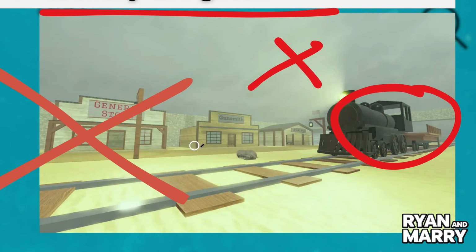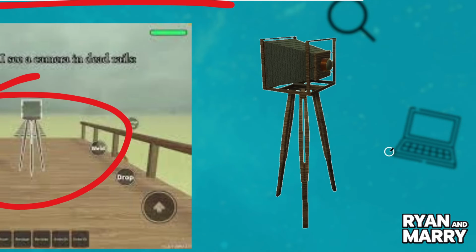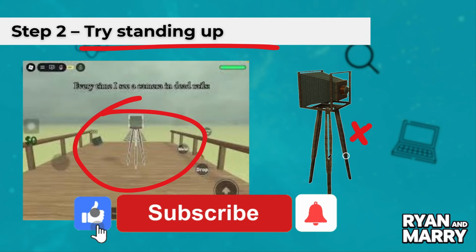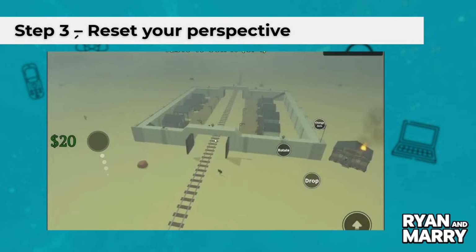Step 2. Try standing up. First, stand up from the driver's seat and try to deactivate the camera. In some cases, this resets your view automatically. Step 3. Reset your perspective. If the glitch remains, walk away from the camera zone. Wait a few seconds, then sit back down and try again.